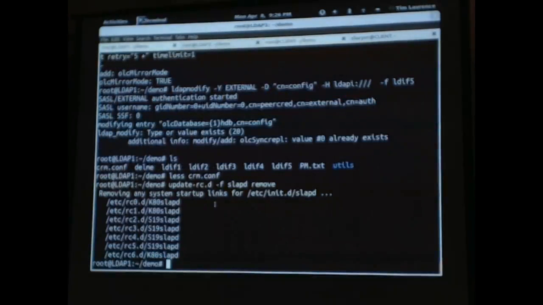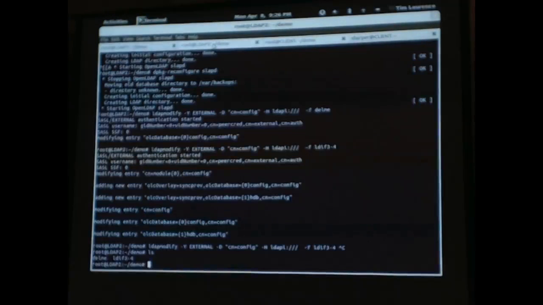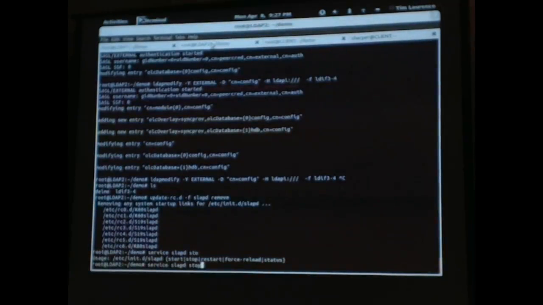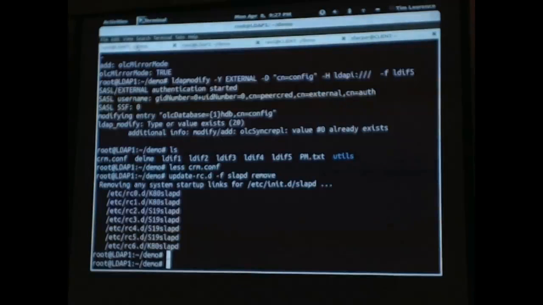They're very funky. So here I'm going to go ahead and remove the startup scripts for the LDAP servers, and then I'm going to stop the LDAP servers. So now LDAP should be down on node 2.